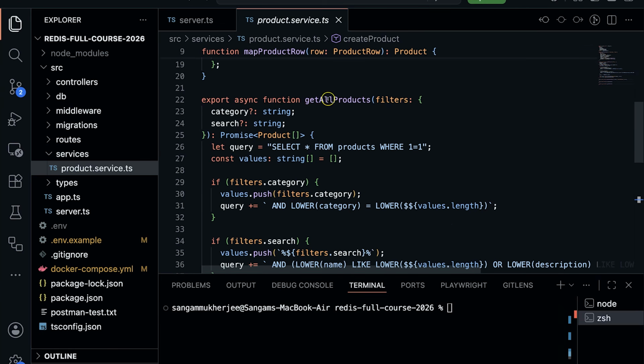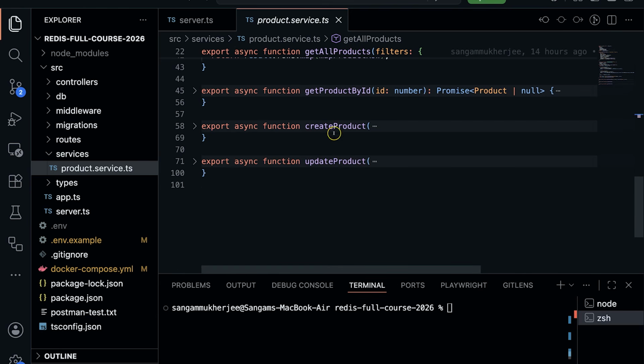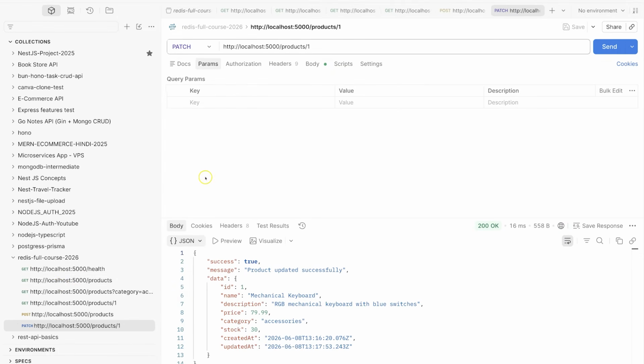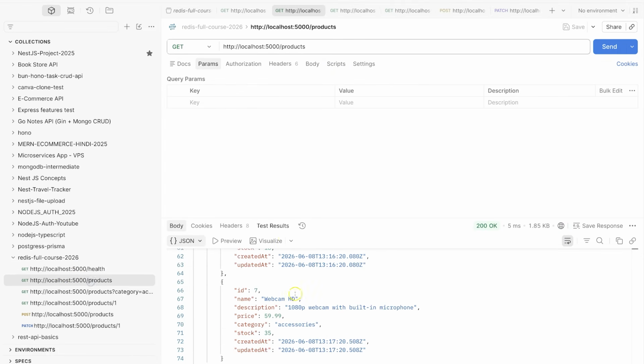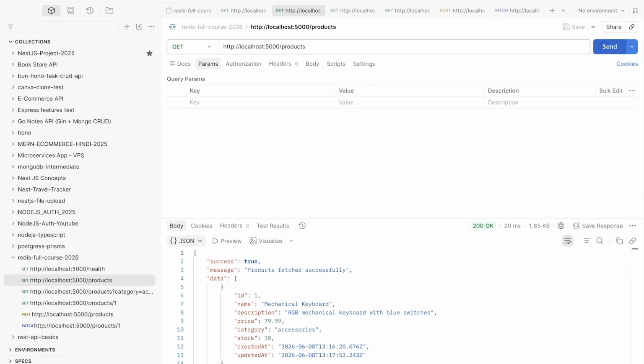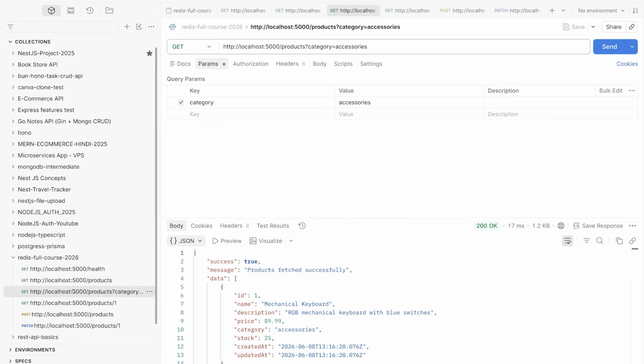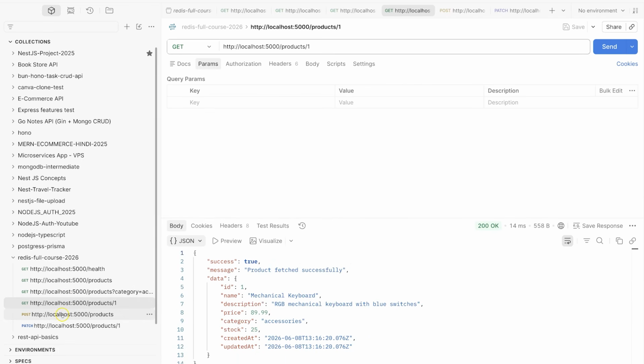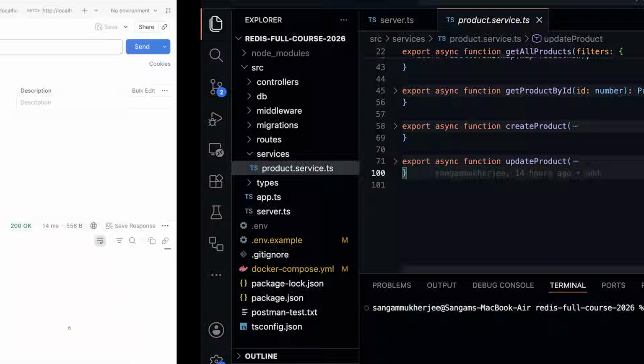That is the reason we first have get all products, which is going to fetch all the products. Then you have get product by ID, and then create product and update product. If you go to Postman, you can see that we have all these routes. We have a health route, products to fetch the products, and then we have the products filter, products by ID, creating a product, and updating a particular product.